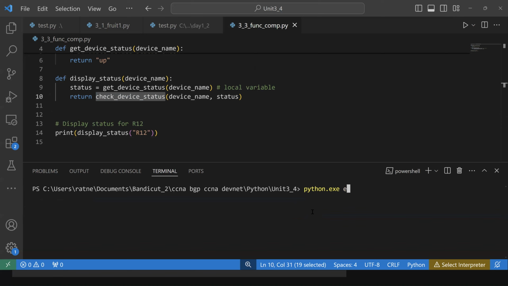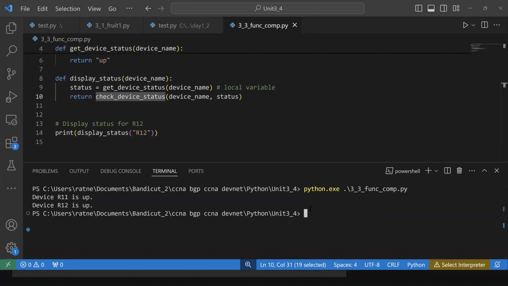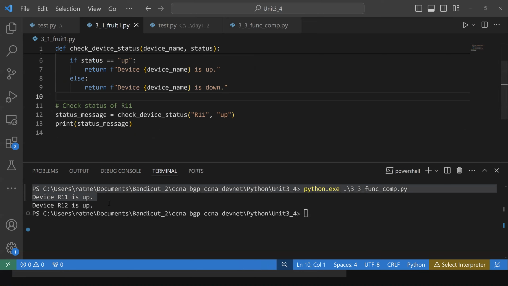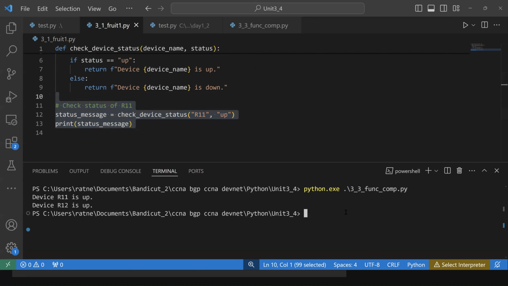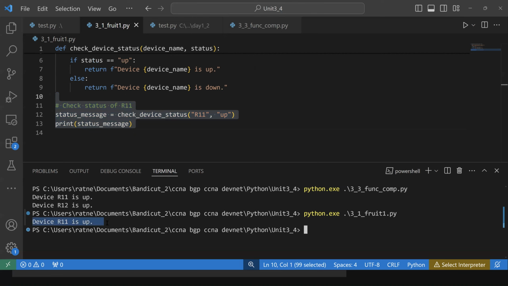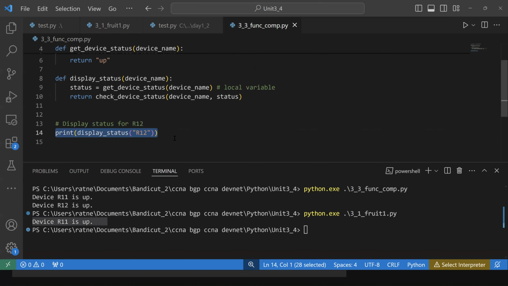I will see R11 is up, R12. Why is R12 coming? R12 is coming from here because we are calling here, and R11 is coming from this previous function. So if you go and run 3.1, you will see that it is printing R11. And then here it is printing R12. So R11 is up, R12 is up.